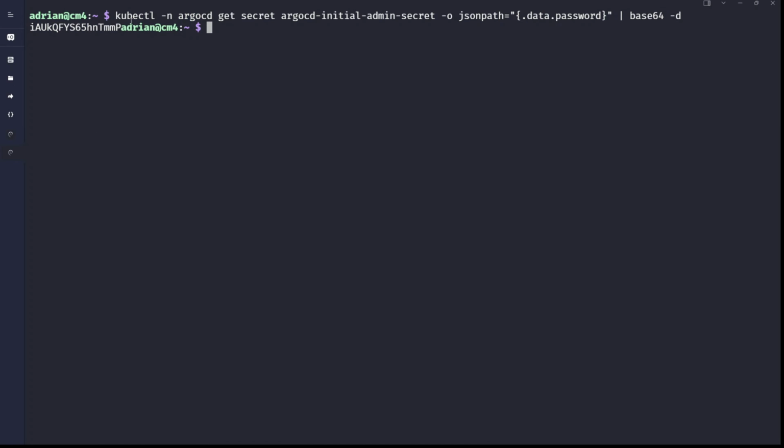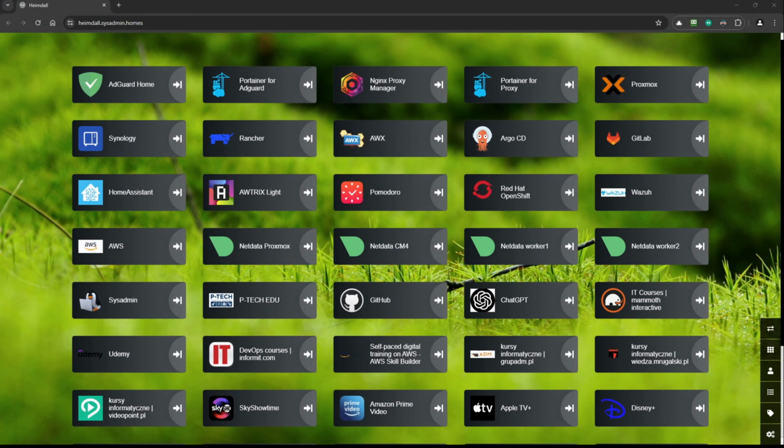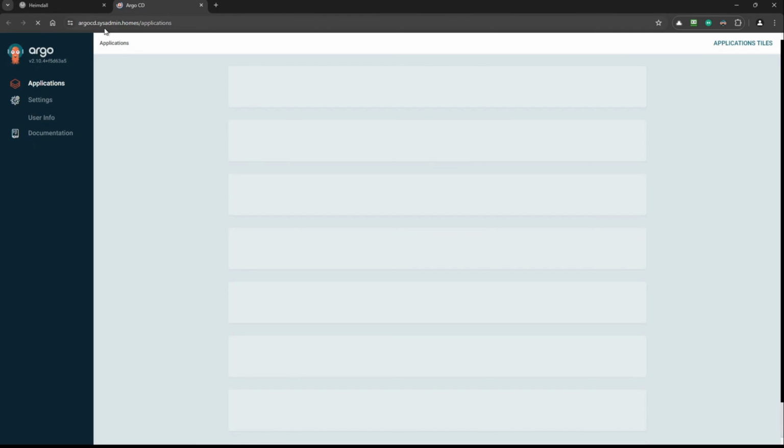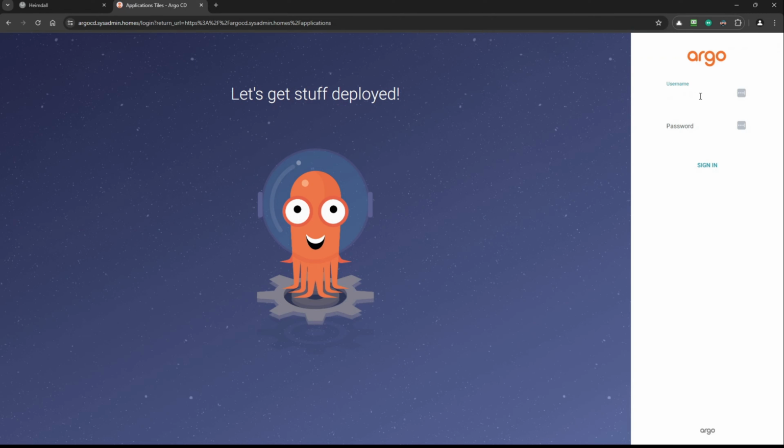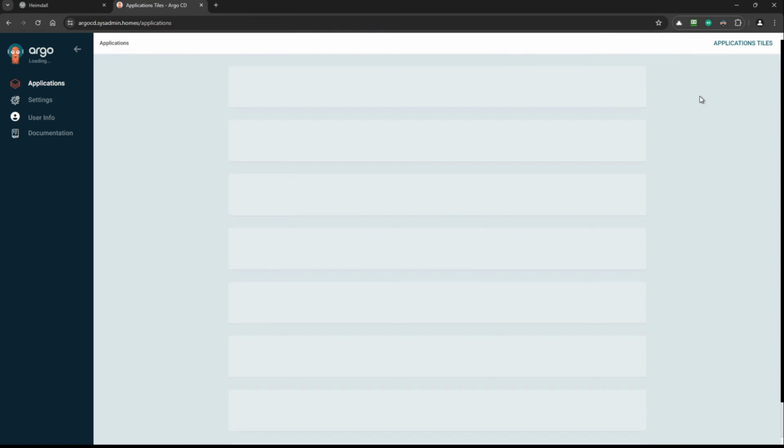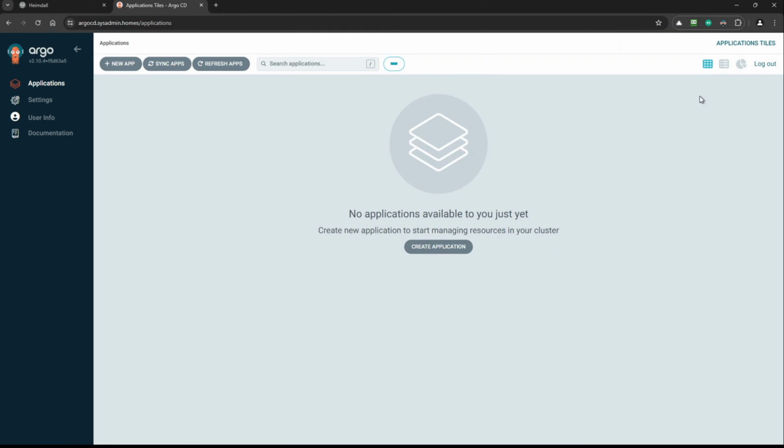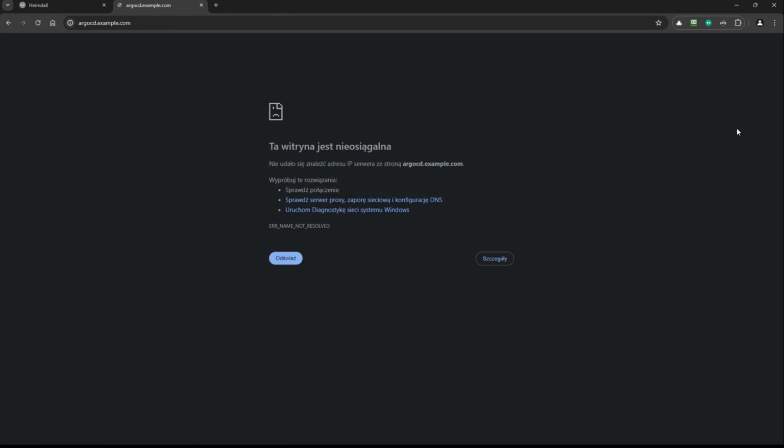So let's just highlight it, then Shift Control C to copy, go to browser. And now I will try to open the Argo CD here. And Argo CD says admin.homes is working. I will type admin, then Shift Insert to provide the password. And that's it. We are logged in. And now if I click on logout, argocdexample.com.